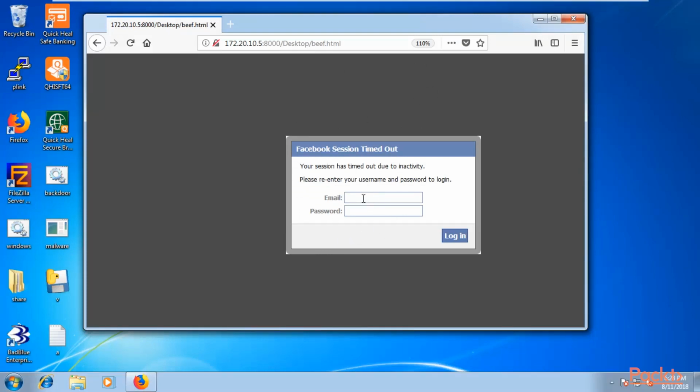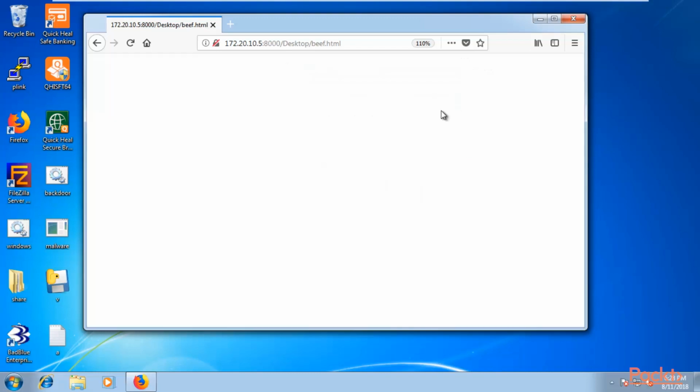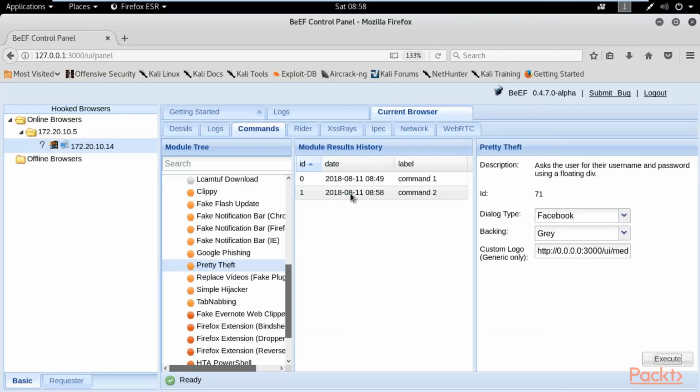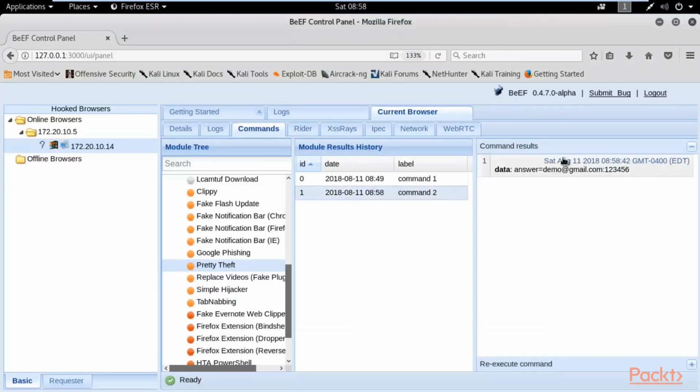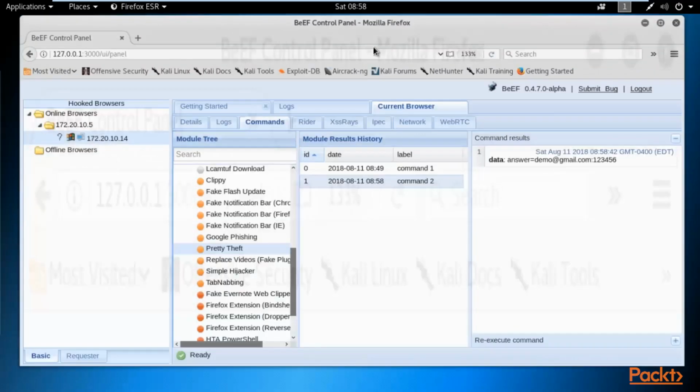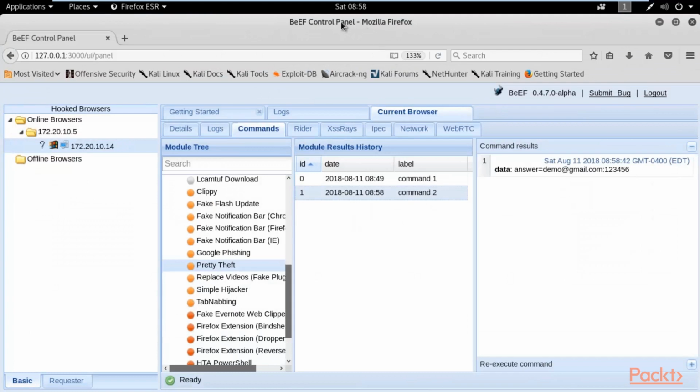So for example, let me type the email ID. For example, the email ID is demo@gmail.com and the password is 123456. When the victim clicks on the login button, his login credentials will be sent to Kali Linux. So you can see here that this is the email ID and this is the password which has been captured inside the Kali Linux machine using BeEF. So that's how basically you can perform browser exploitation using BeEF available in Kali Linux.